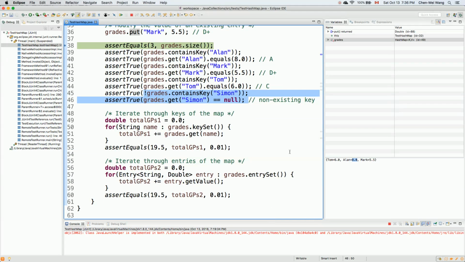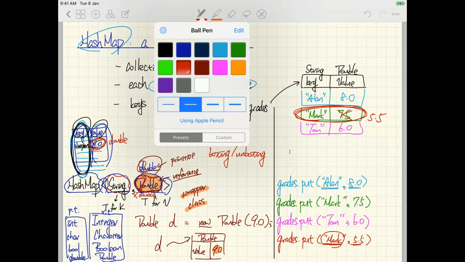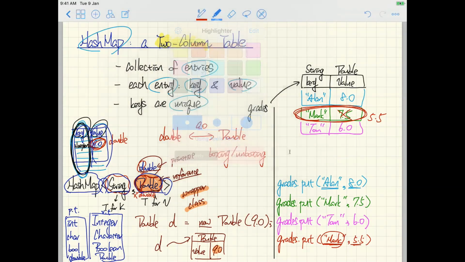Okay, so now let's have a look at how we can iterate through the hash map. Basically, conceptually, there are two ways to do it: approach number one and approach number two. Approach number one, what I can do is go through the keys one by one. I can go through the key Alan and then Mark and then Tom. That's one way to go. And as soon as I get a key for each iteration, I can ask the map what's the associated value for this particular key. That's approach number one. Approach number two, we can go through the entries one by one, the entire entry.